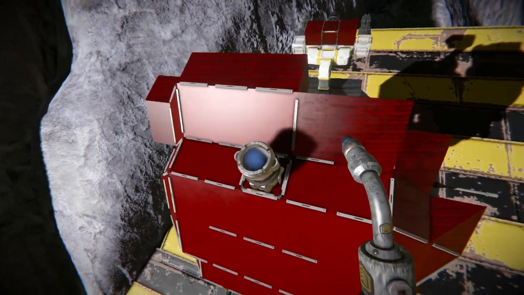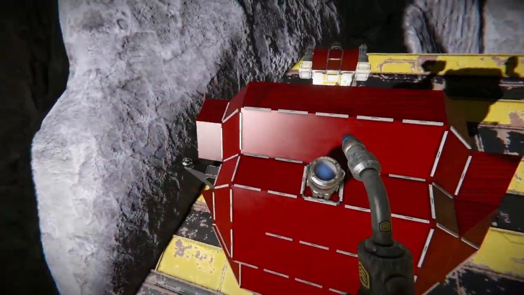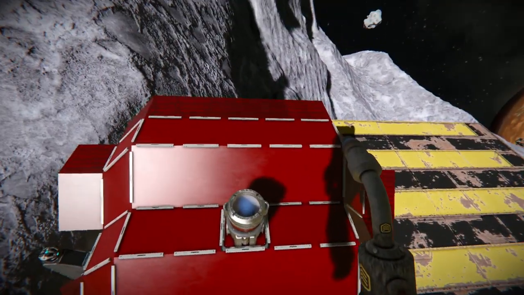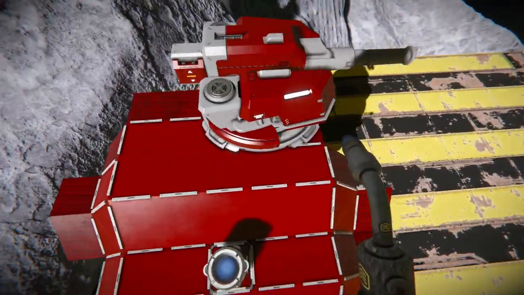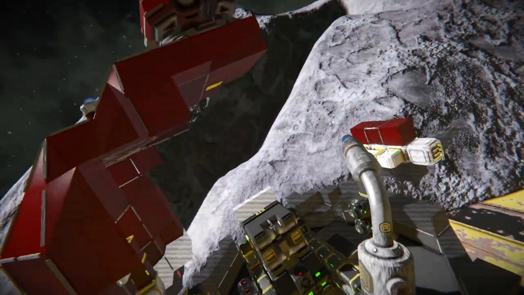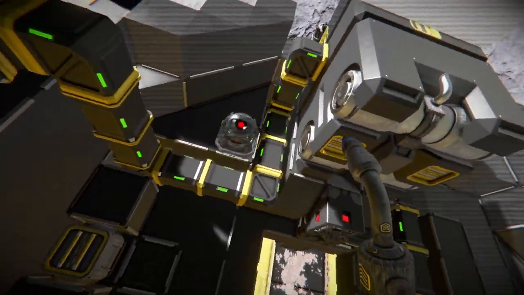I did try to color coordinate everything on here, so your ion drives are essentially the same color as the part of the wall that they're attached to. Same goes for all your tubing and conveyor connectors.